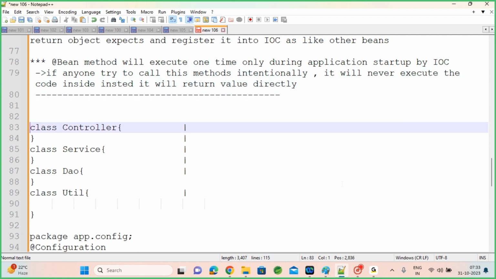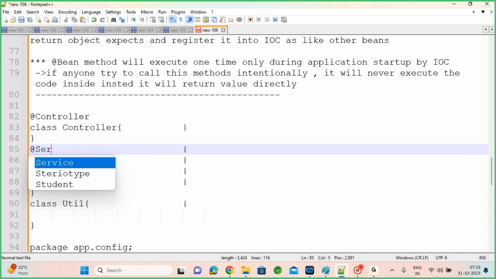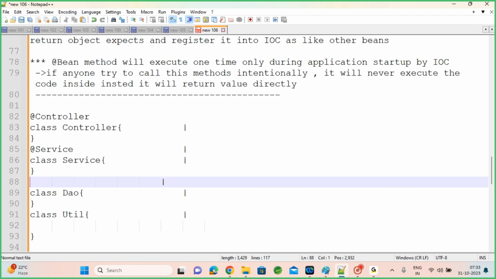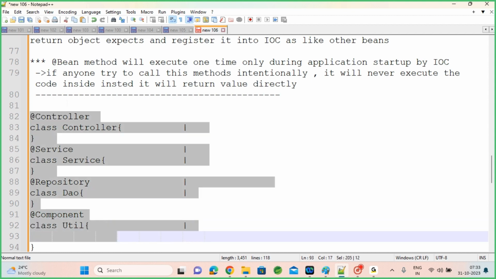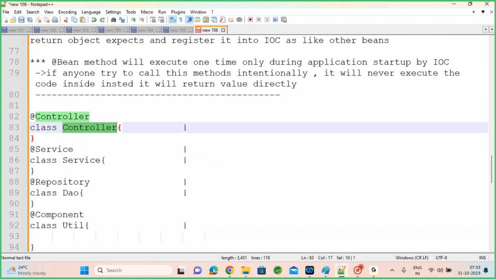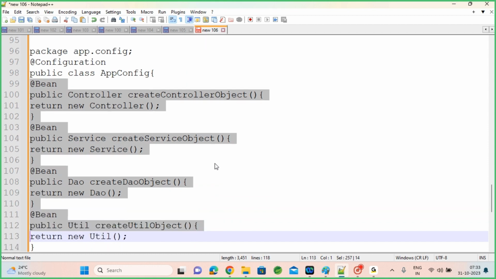So while creating your controller class itself, you should mention @controller. For the service class, you should use the @service annotation. For the DAO class, give @repository. And for utility classes, we have @component. If I have used these stereotypes for my classes, then why should I again create these beans here using @bean? Not required. When you use stereotypes, you need not create these beans here.